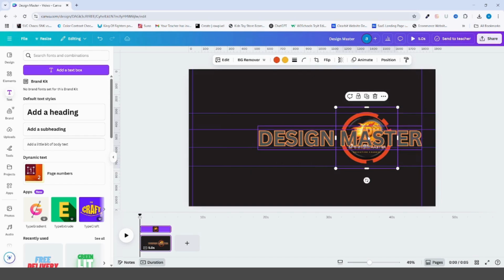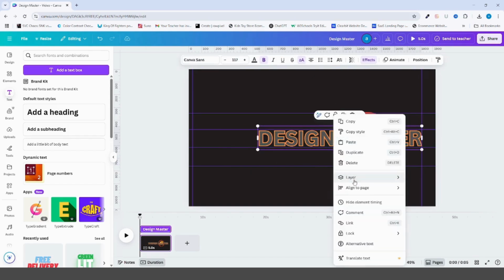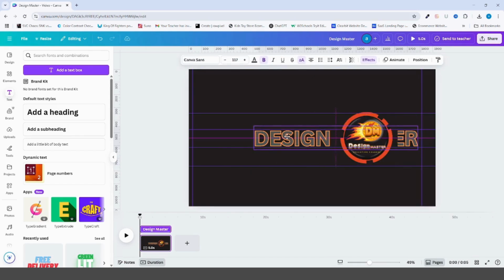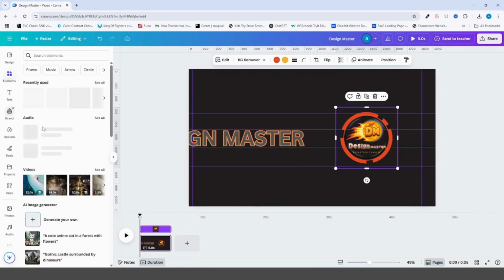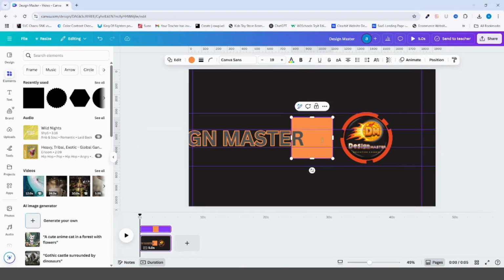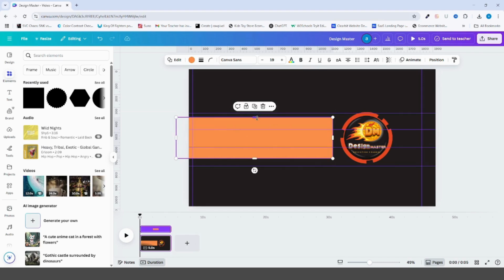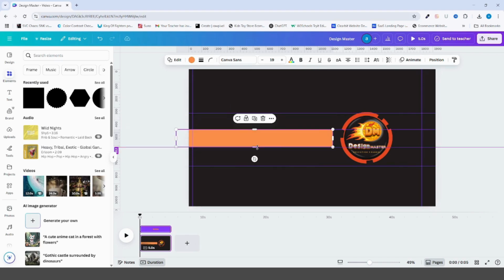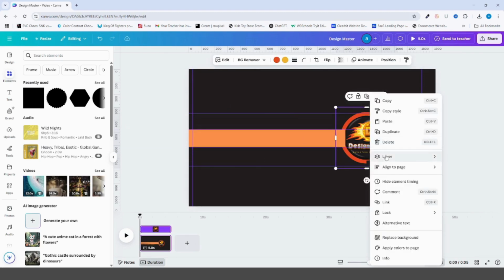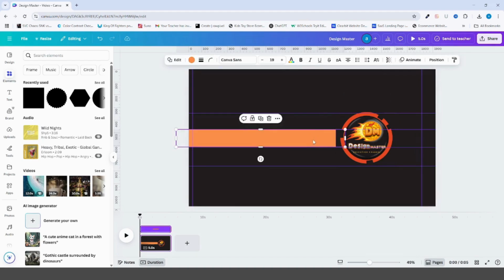Step 5. Position and mask elements. Now, select your logo and move it slightly to the side. Go to Elements, pick a square shape, and place it in front of the text and behind the logo. Adjust its size carefully. Then, change the square's color to match the background. This will create a smooth reveal effect.